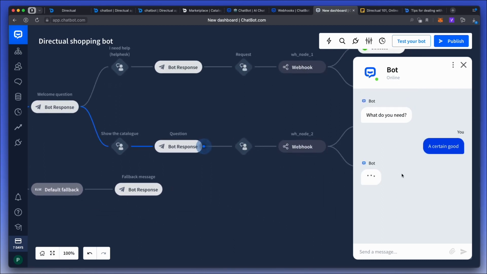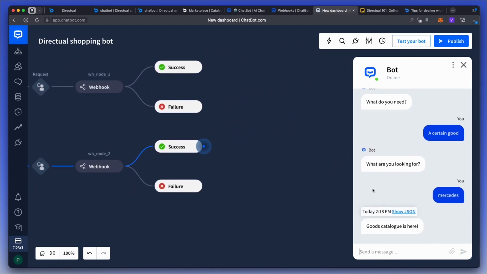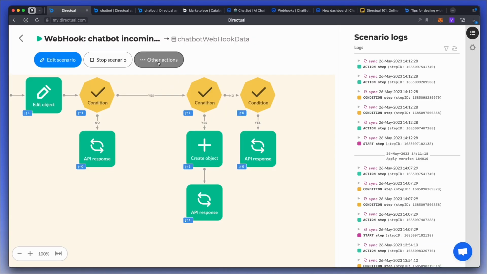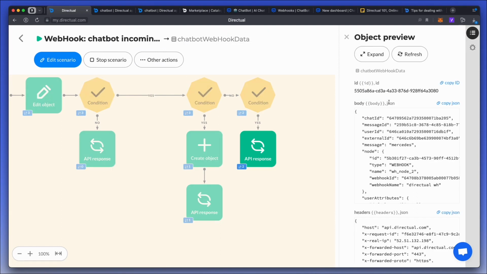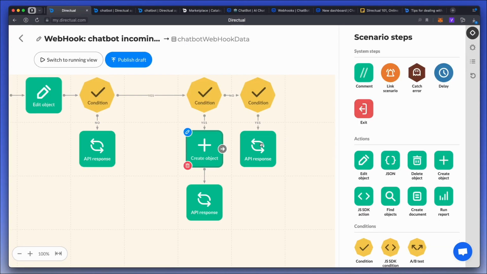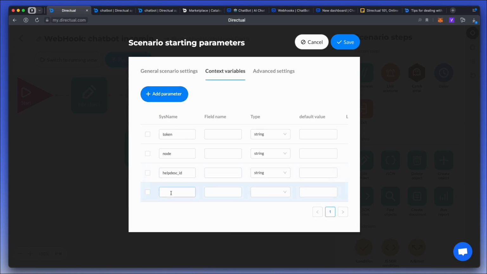Okay, we're looking for a specific item, a Mercedes. Now we're going to configure the scenario in Directual. Here's our last object, where in the message field, we see the search query. We'll use this query to search the goods database and return the relevant results to the user. We need a new context variable where we'll put this search query.